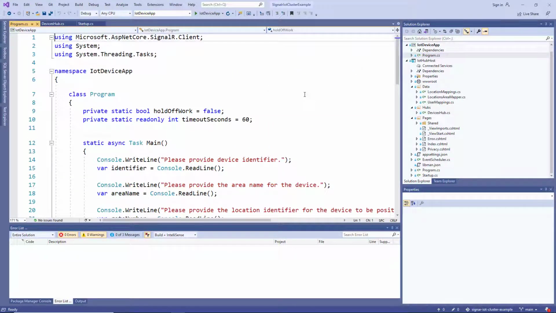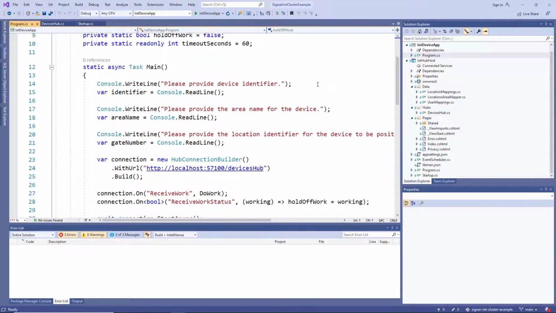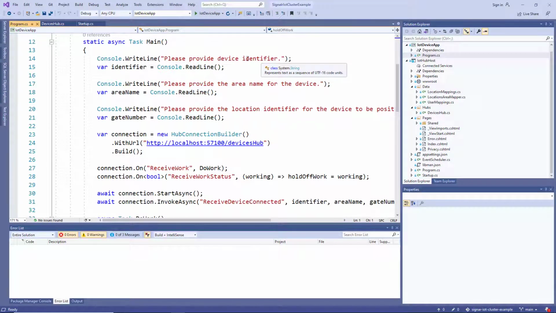Here is the code of our IoT application, which is fairly simple. We have this variable which is used globally, which is called hold of work, and it's false by default. First we have to type in the unique identifier. Then we need to provide the area name for the device. And finally, we need to provide location identifier for the device.